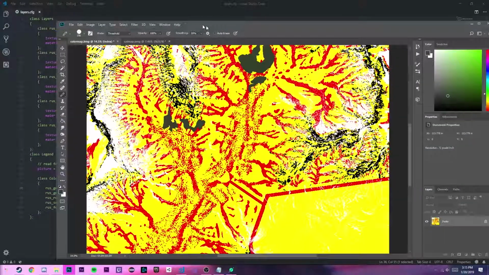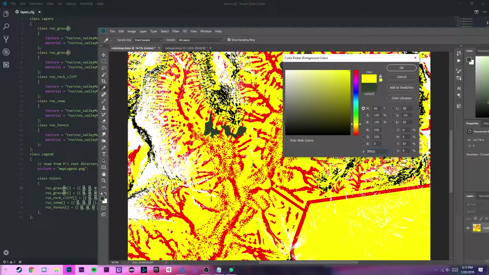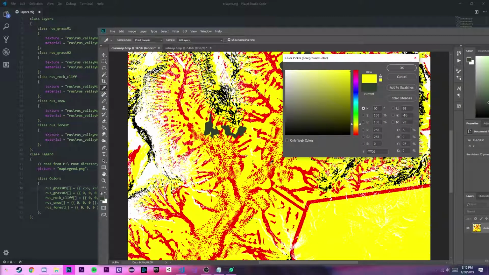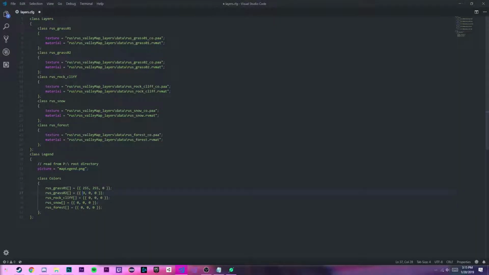So how do we get this? Well, we can easily click this color wheel over here, select the yellow, and you'll notice R is 255, G is 255, and then B is 0. We're going to set this to 255, 255, and keep that on 0. For our second grass, it's the same sort of idea. This one is red, so just pure red, so 255.